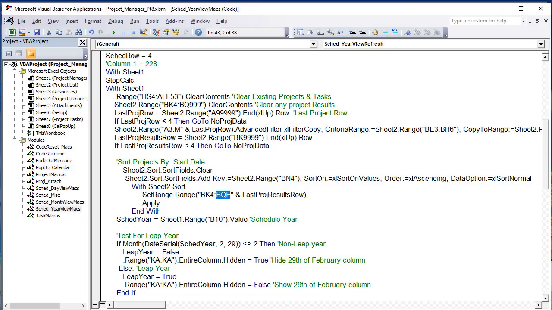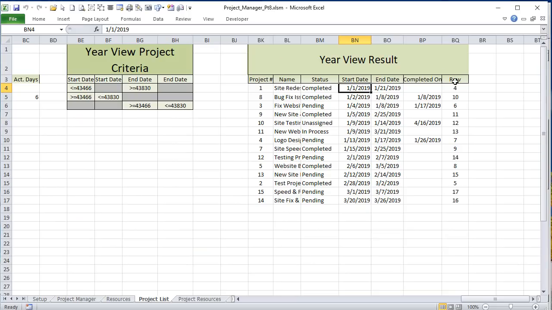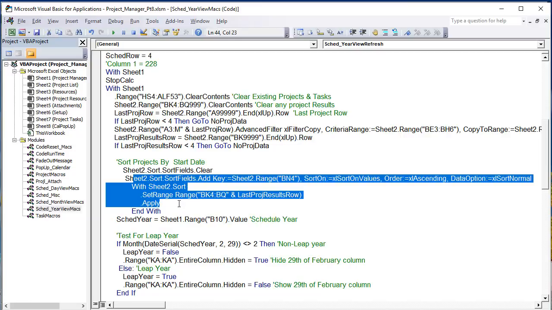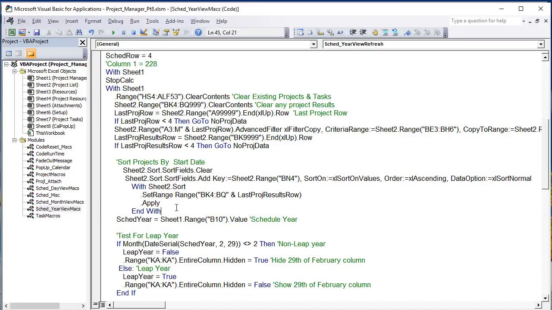Let's look at that. BQ, actually, I'll fix that. BQ, not E, and the last results row. So we're going to sort that and apply that sort, and now we have them sorted with the earliest date. Now we are ready to bring that information in.